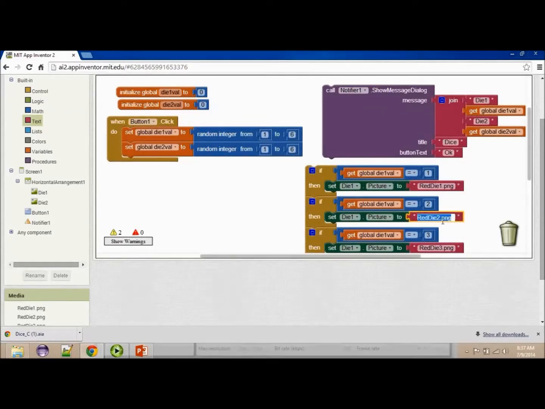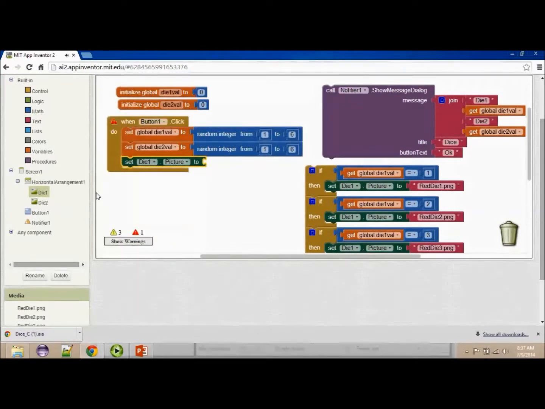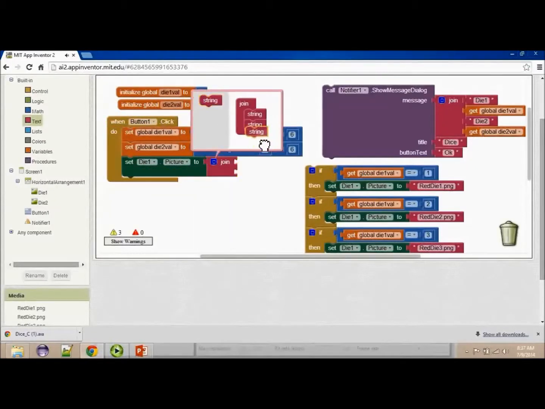It always follows the pattern of what? Red die followed by the number followed by .png. I just need a way that I can combine those three components into a file name, kind of like this. Right? Let's try that out. So what I want to do instead of asking all these questions is set die 1's picture to joining, and there were three strings I wanted to join together, right?